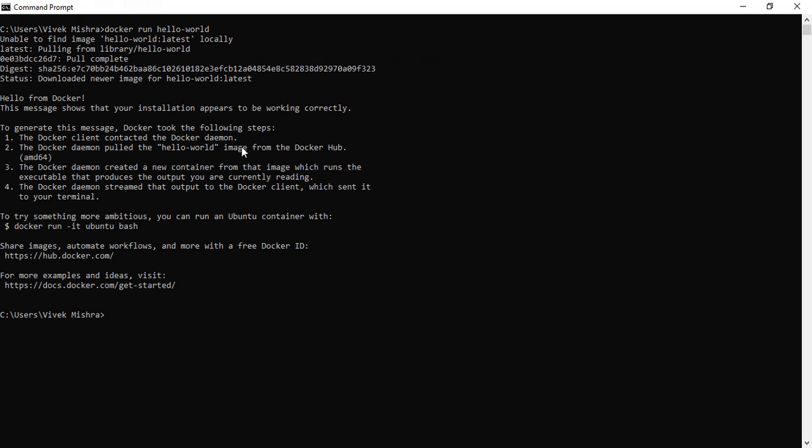It says unable to find the image locally, and then it's pulling it from the Docker Hub, right? So let's understand how this is happening.